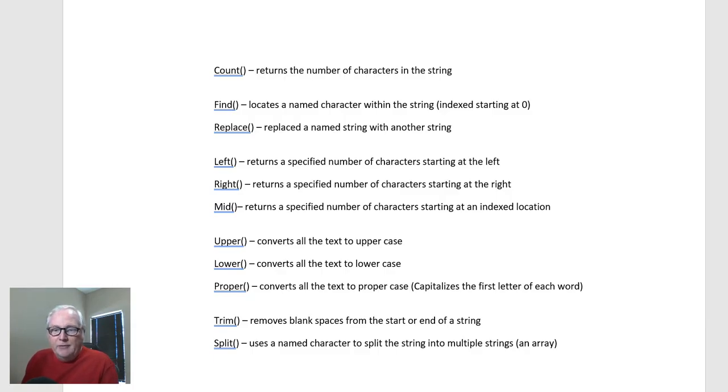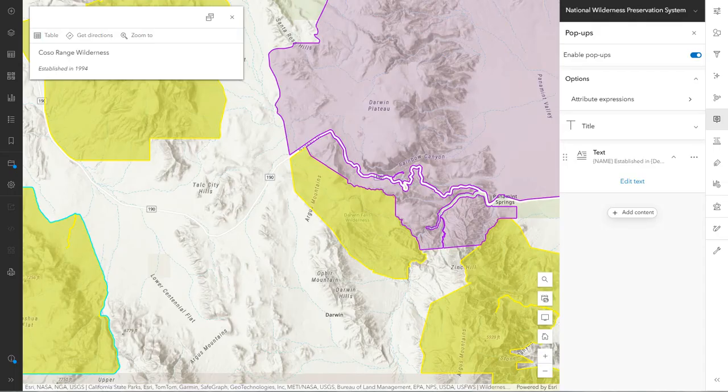And then split is an interesting one, and we're going to do one of these. You use a named character as the divider, and it will split the string into multiple pieces based on that divider. So if you had a string that had commas between the values, or a string that had spaces between the values, you can use these to split those apart. So let's take a look at this example.